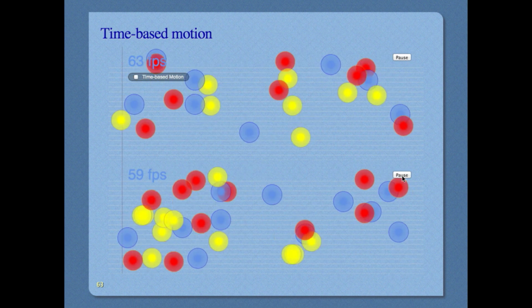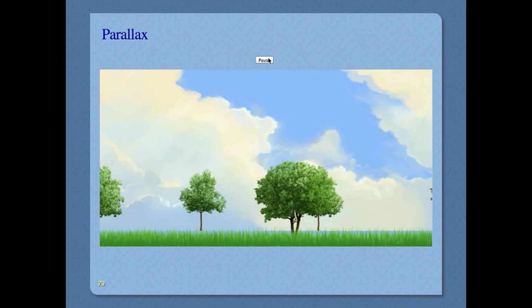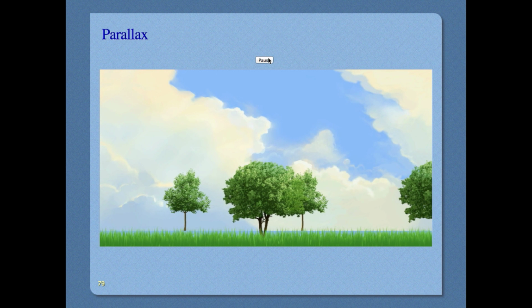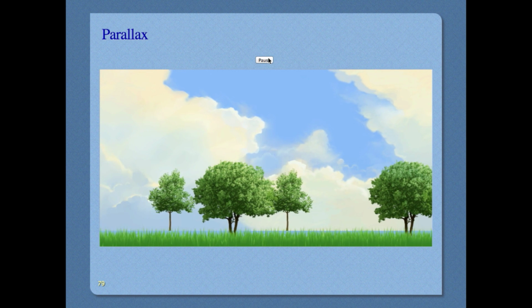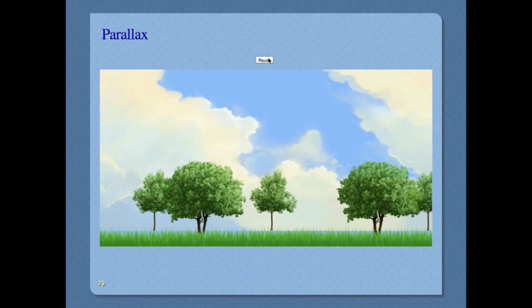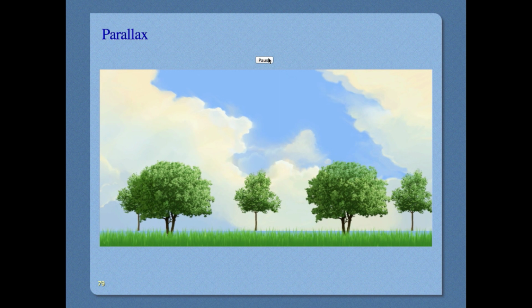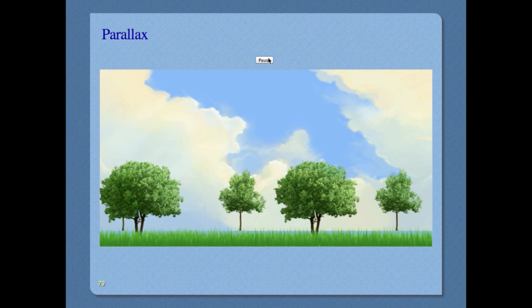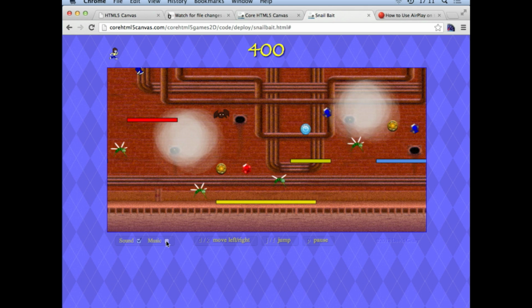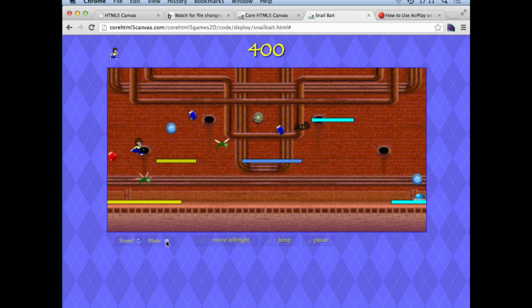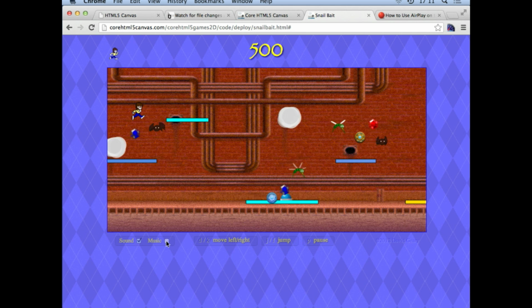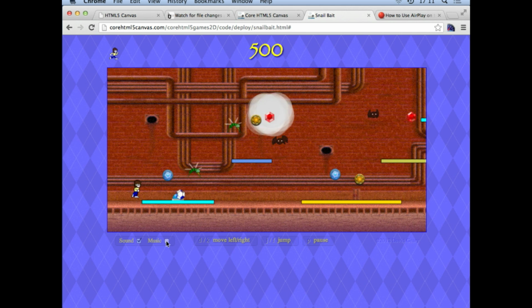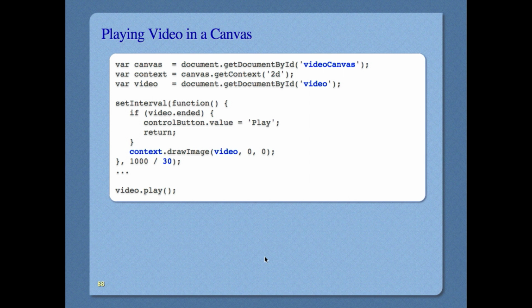I'll also show you how to scroll the background in a canvas and implement parallax. With parallax, things further away from you appear to move slower than things that are close to you. And we're going to use that to implement 3D in 2D. So it'll appear as if we have a depth in our canvas, when actually, of course, we don't, because everything's 2D. And then we'll talk about video and canvas integration.